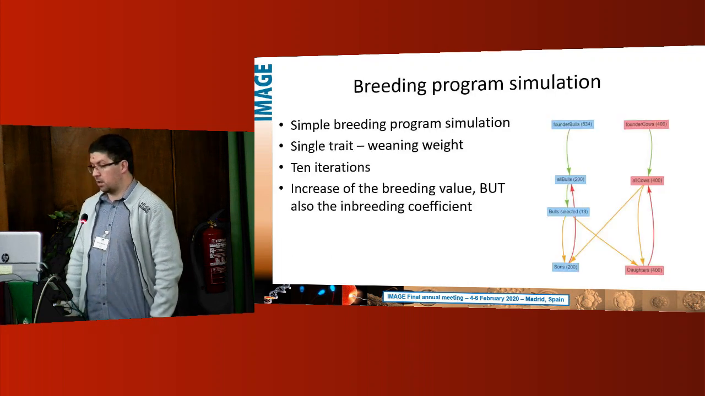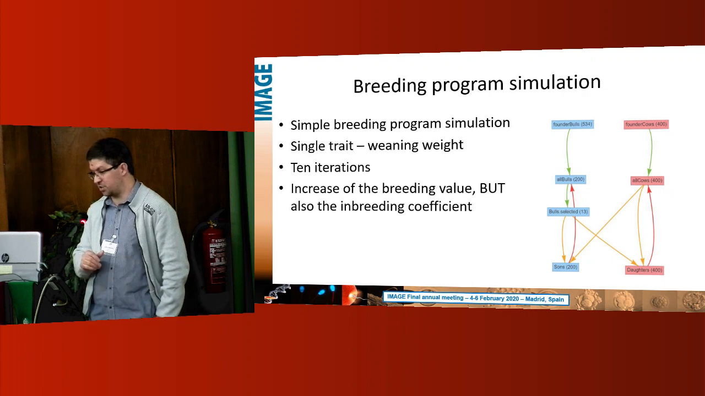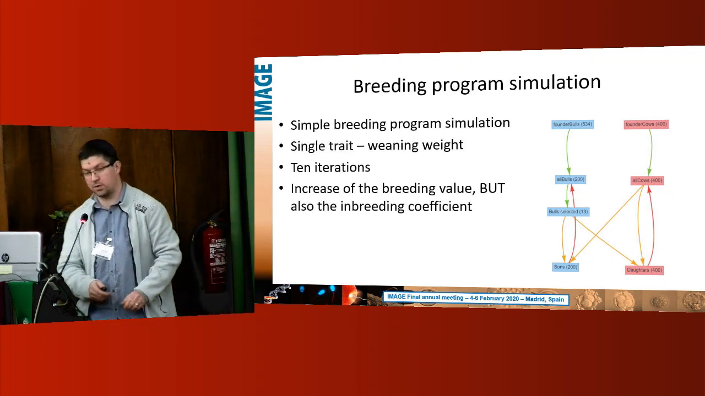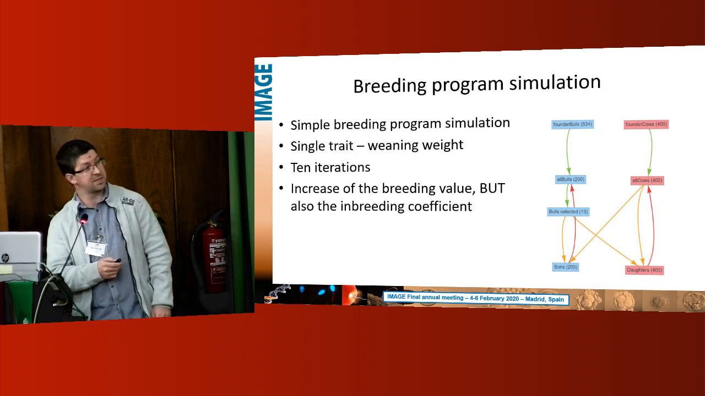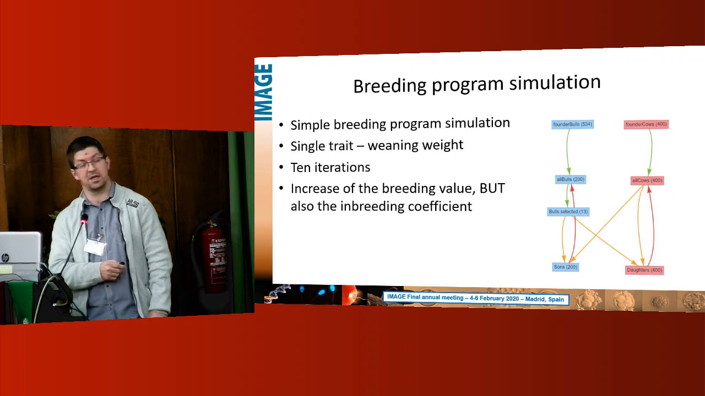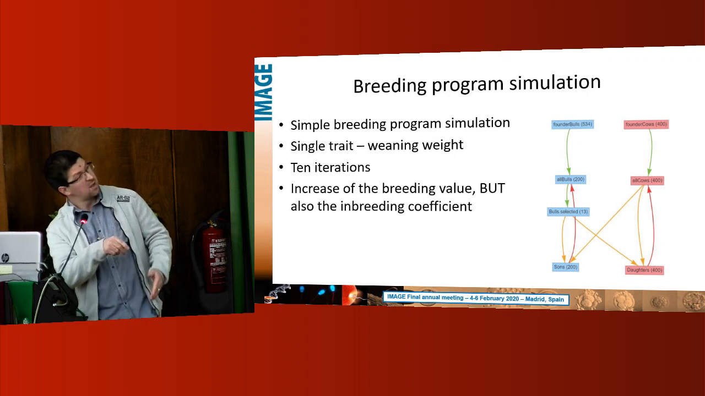So we started with a breeding program simulation, and we started in a very, let's say, very general way. What you could see here on the left or your right side is actually an extremely simplistic breeding program.